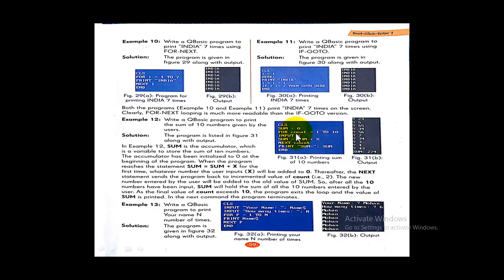Now what is the value of sum? Sum is 23 now. We are adding the first number only, okay, to the initial value of the variable sum.